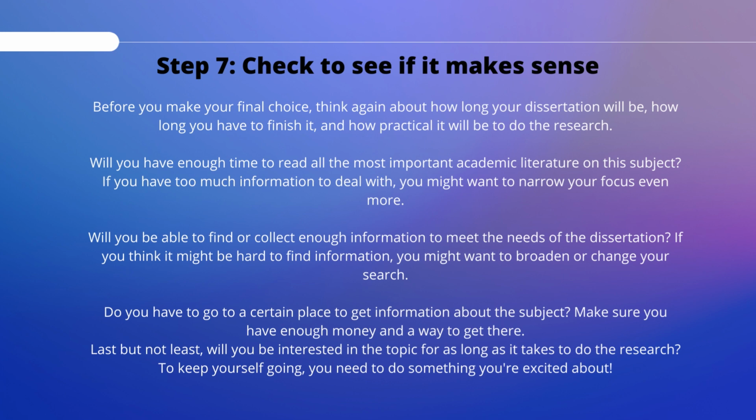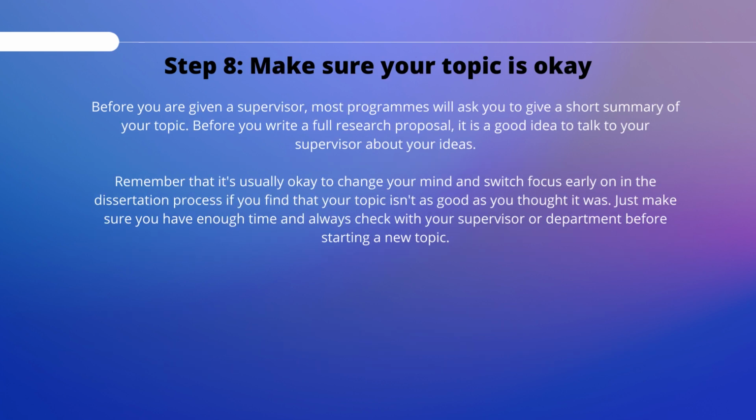Last but not least, will you be interested in the topic for as long as it takes to do the research? To keep yourself going, you need to do something you're excited about. Step 8. Make sure your topic is okay.